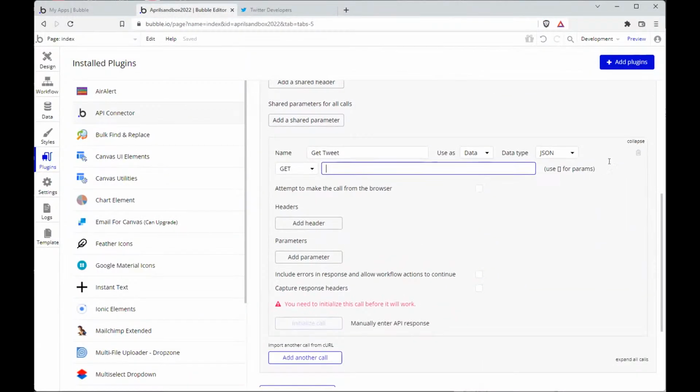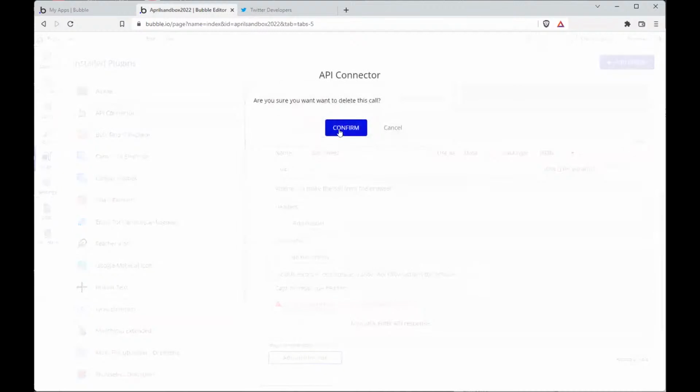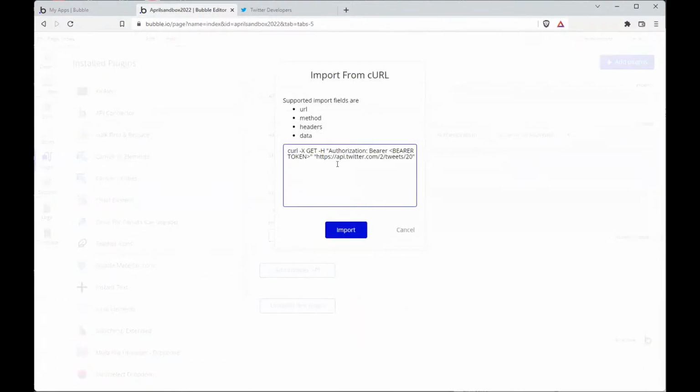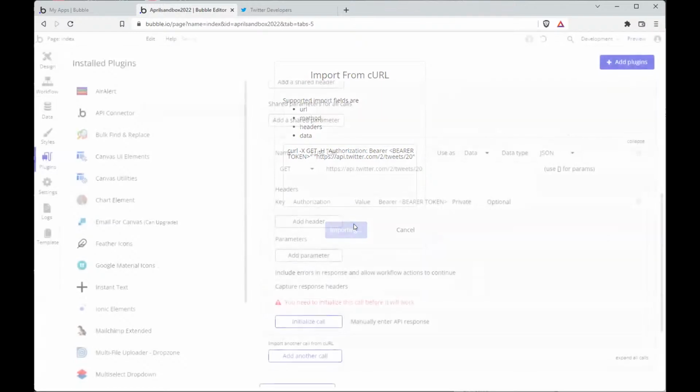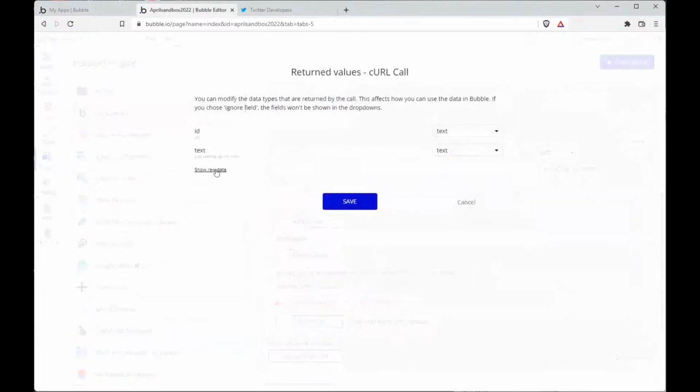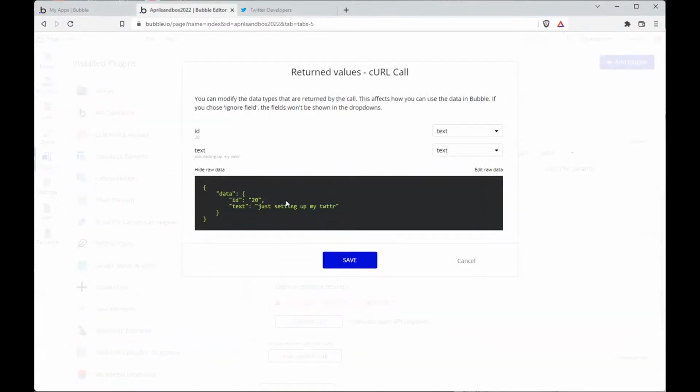We will actually, oops, you know what? I got too ahead of myself. We're gonna delete this, and we're gonna import another call from curl. We're just gonna copy this entire thing here and click paste. And so now we're gonna take that bearer token, which I believe is my bearer token here. And just like that, we've successfully been able to pull a tweet with an ID.